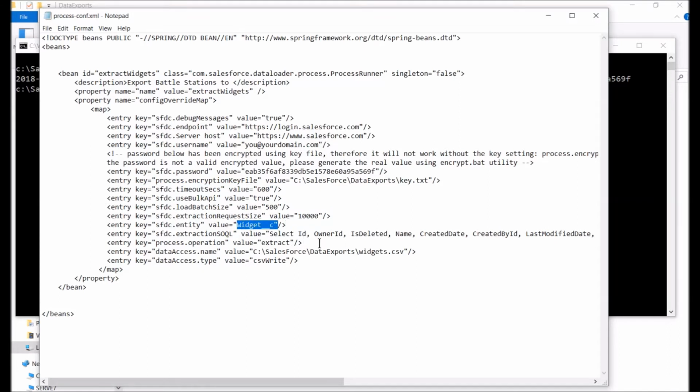And then we need to provide the name of the object that we're going to extract, and in this case it is widget__c, and that is the API name of our widget object in Salesforce. And if it's a custom object, it needs that __c. And then this next line, we have a Salesforce object query language query, and it's just a select query. And I did not type this in.